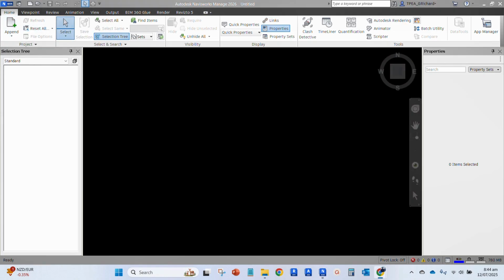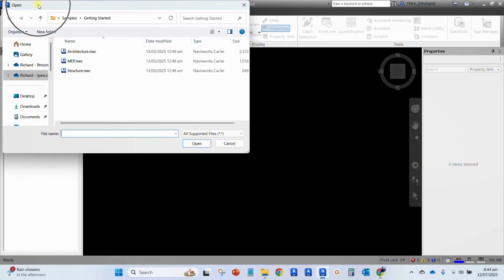Now, another part of our user interface, of course, is the scene view. So this is our scene view. This is the area where you view and interact with your 3D models. So what I'm going to do is open a sample exercise here. I'll just select open, and then I'll select, let's say, structure.